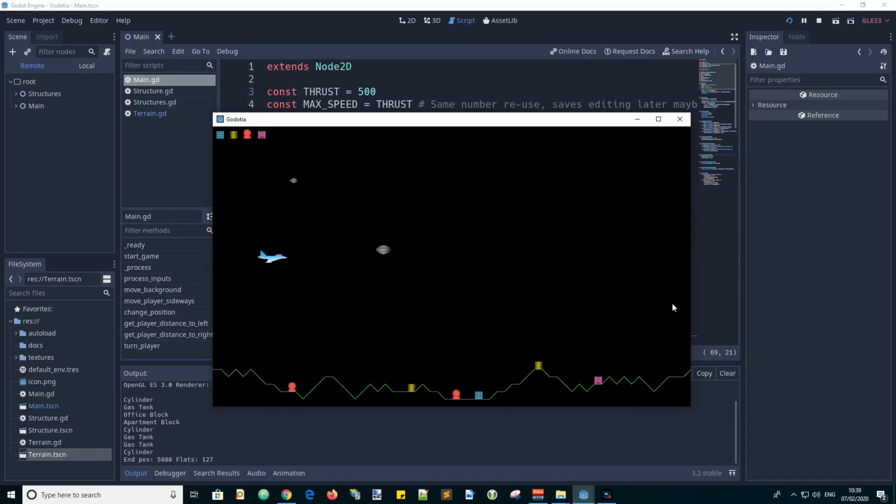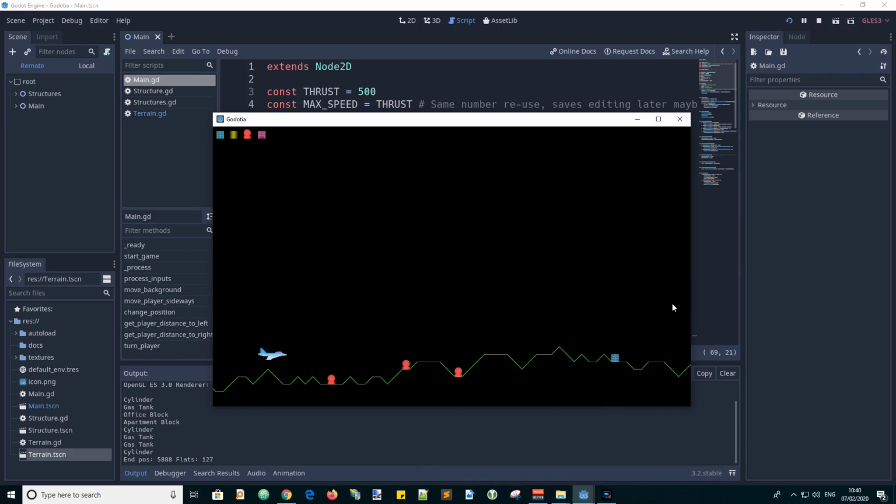So I think I've covered everything in the main scene now and the script, so I look forward to publishing another video probably covering the structures that we see placed on the terrain.